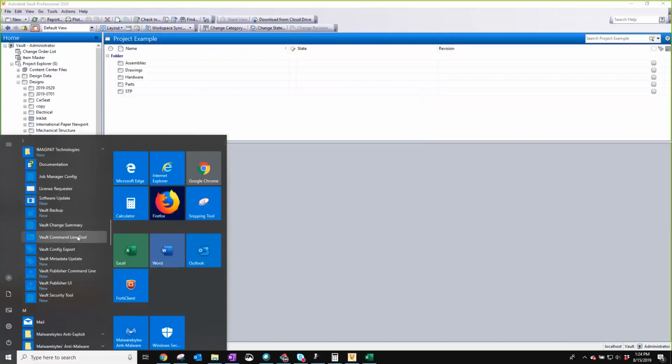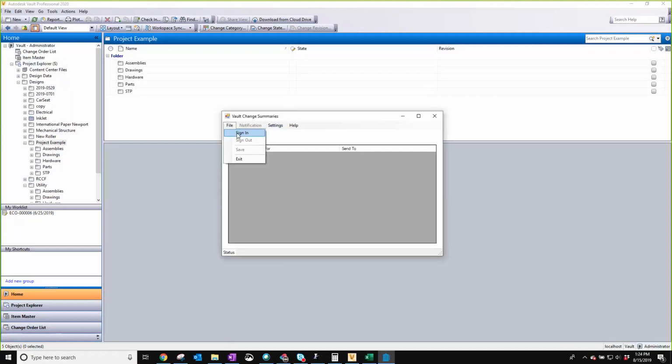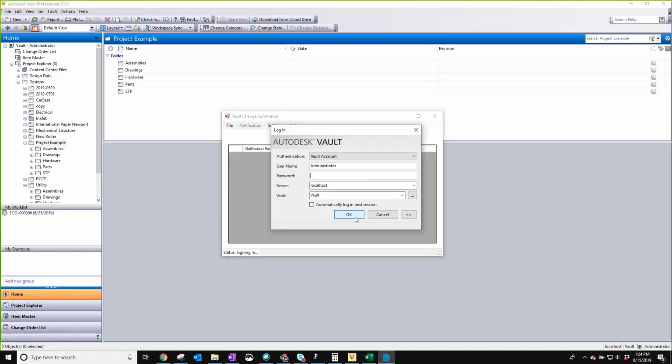And I want to take a look at the Vault change summary. So I'll bring that up. Under my Vault change summary, one of the first things I need to do is sign into my Vault, right? Since these run externally, we always have to sign into the Vault. We'll go ahead and let that log in.